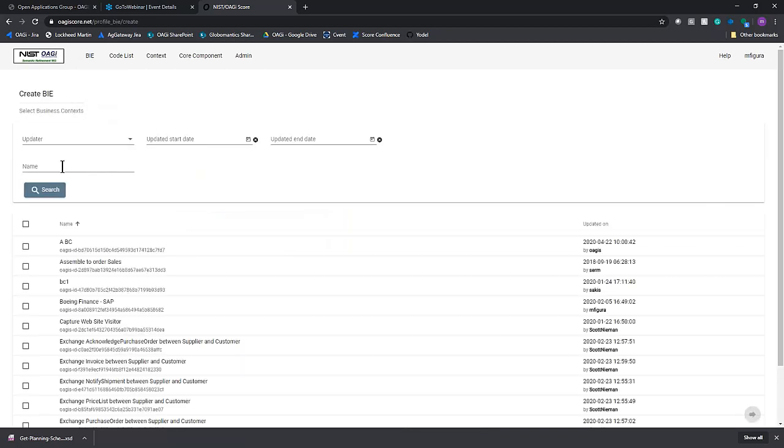Now BIEs can be OAGIS BODs, they can be OAGIS nouns, so the noun without the verb, and they can also be the underlying core components that make up our schemas. So you could, as an example, create an API using the address schema if you had some sort of web service or RESTful service that required the updating or inserting of addresses. So you're not limited to our BODs or our nouns. Anything that makes up an OAGIS schema can be profiled using this tool.